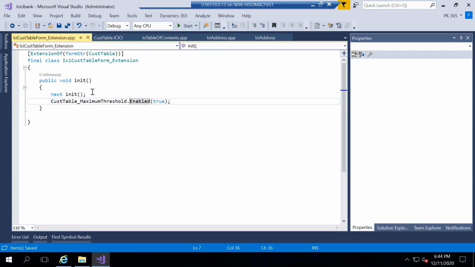Even when using the chain of command, you can enable or disable the controls. Here this is not a standard control, this is a customized control. In a similar way, you can use a standard control as well. There is no difference at all.